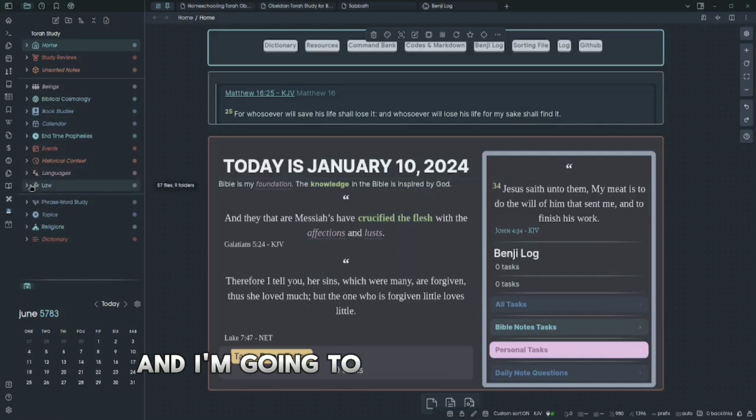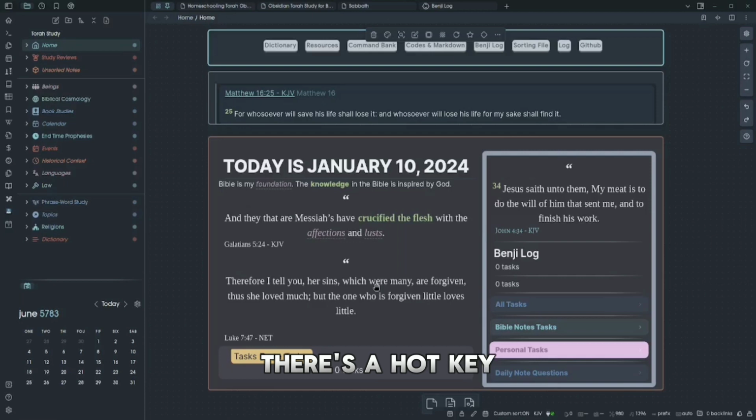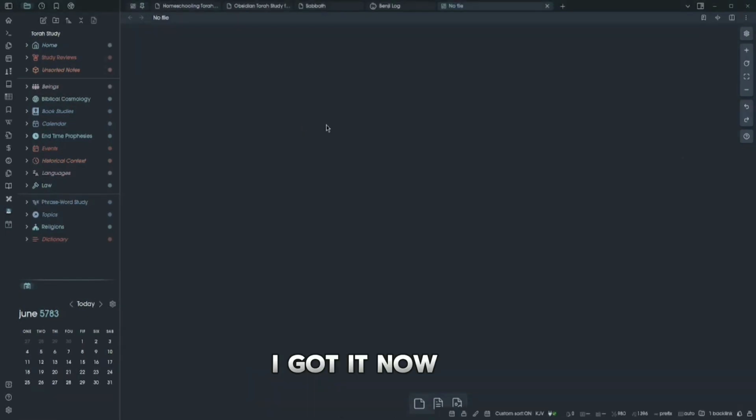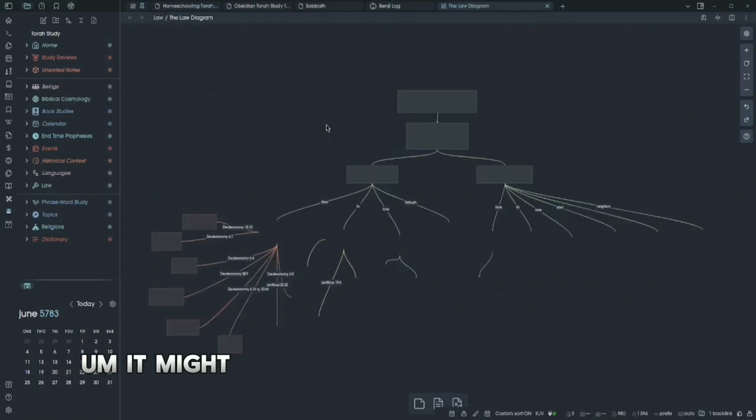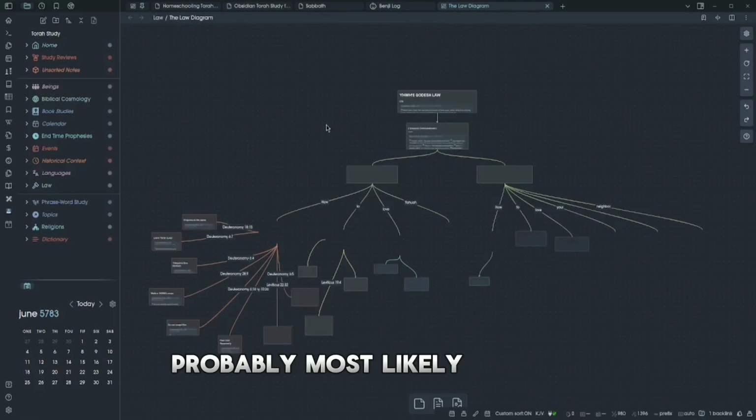I'm going to open up one of my canvases. Where are they? I'm going to search for my canvases. Oh, and the way that you search for things, there's a hotkey. I set it to a hotkey. This is a plugin called Omnisearch, I think it's called. Now, my vault is a little slow. It might be because I have like 70 plugins. Probably most likely the case.